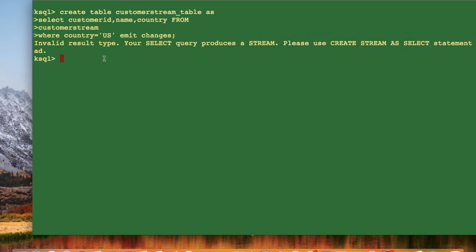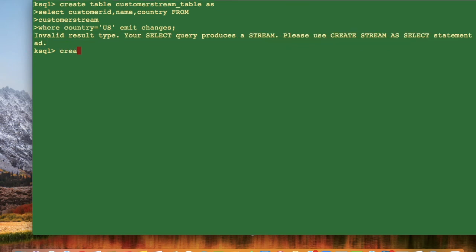So I knowingly gave this query here so that I could show you what type of error you get if you don't specify any aggregate function while creating a table from a KSQL stream. So this is very important. Now we will specify the correct command. So let me clear this out.